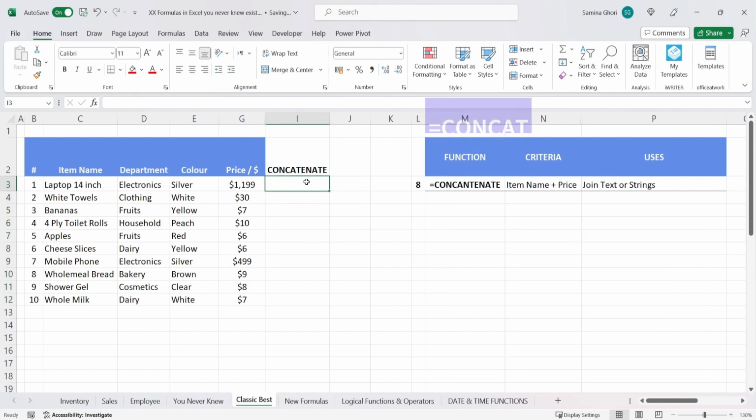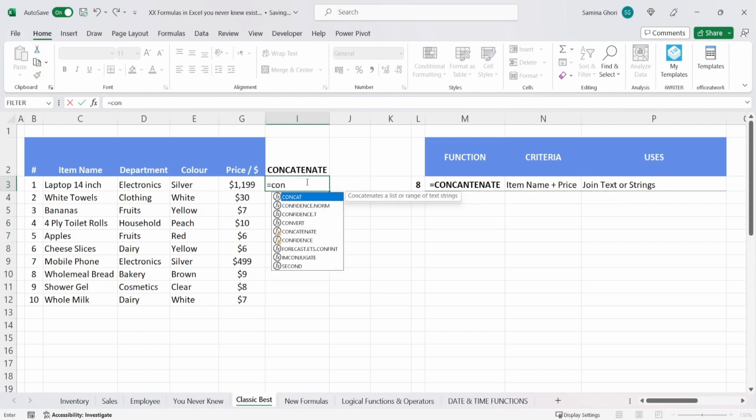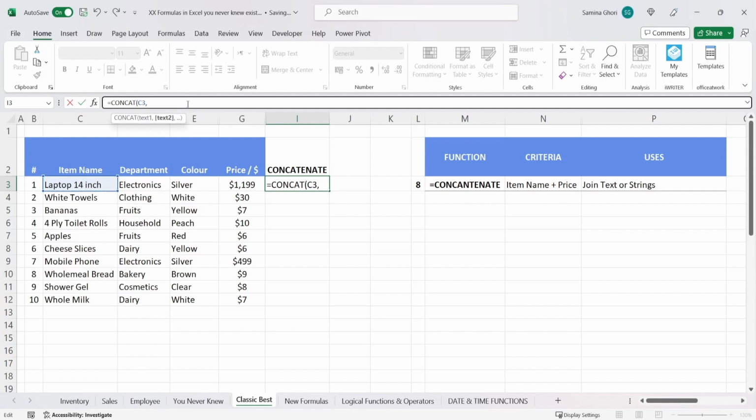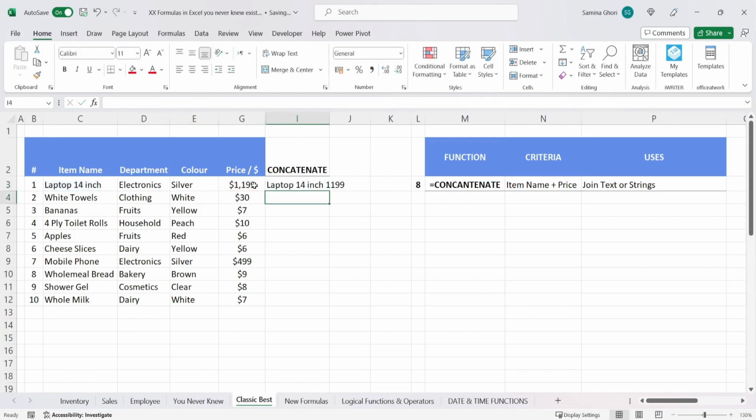Concatenate is another useful formula where you want to combine 2 or more strings together in one field. So the formula is concatenate. Now you can use concat, which is now the shorter formula version of it. So all you do is click on the text and we go comma and we click on the price, for example. Now just have a look at what happens here, and this provides us just a text without the $ sign.